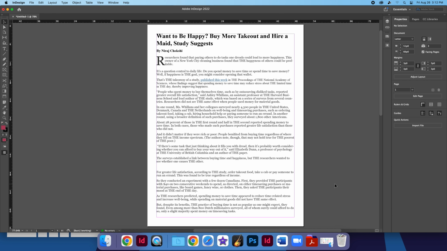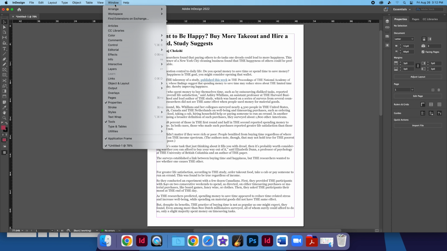Today I'll be going over the Layers panel in Adobe InDesign. If you've ever used layers in another Adobe program, such as Illustrator, you'll be pretty familiar with how layers work in InDesign as well, as they are very similar. To access the Layers panel, go to Window at the top of the screen, then select Layers.